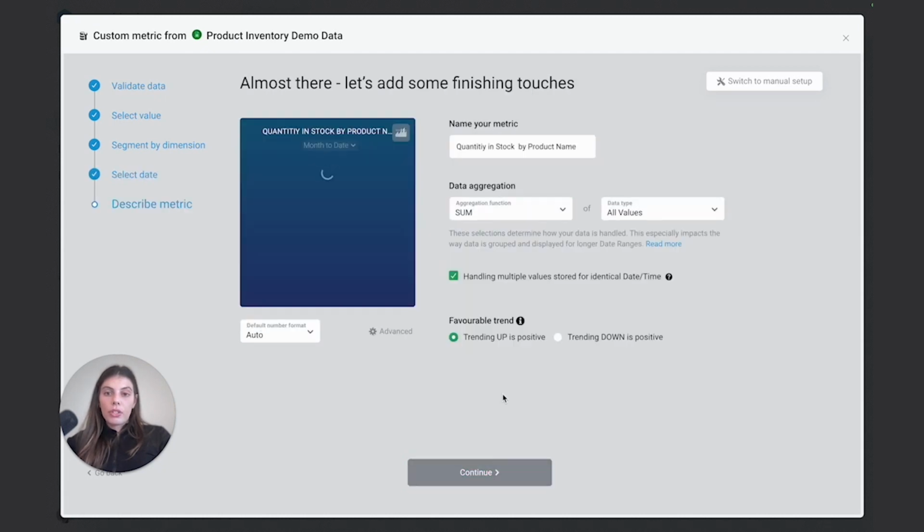And here it would just give me a quick preview of what that metric would look like. I do have a few advanced ways that I can manipulate that metric by defining how we want to aggregate that data and our values, or even how we want to format our numbers. But for this case, I want to leave it as is. And then the last thing we could even define is our favorable trend. So if we want to say that if we have more quantity in stock, it's a positive thing, and if we're trending down, it's a negative thing. So again, we're just going to leave that as is because the more quantity we have in stock, the better.